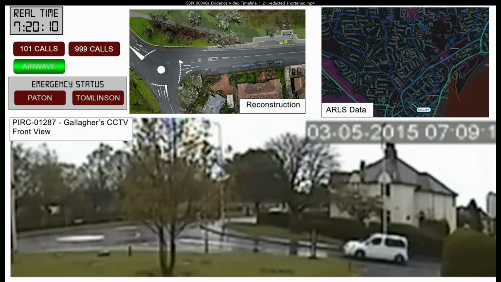Taking that Derek. Again, we've moved forward in time now, and this is to the arrival of the first emergency service vehicles.